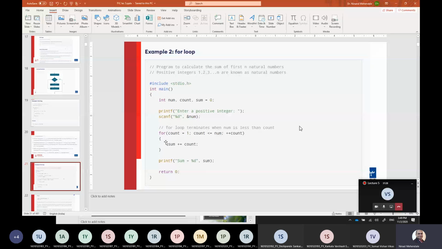Next, let's see, count equal to 1. So we start with 1. If count is less than or equal to num, count plus plus, then sum equal to sum plus count. So it will add that particular number which is initialized as 1. So initially it will be 1 plus 1 loaded into the sum. Now the initial value of sum will be 0, so 0 plus 1, 1 will get stored into this. Then finally print sum equal to, and then comma. So whatever number you enter, it will go up to that number and then it will stop.